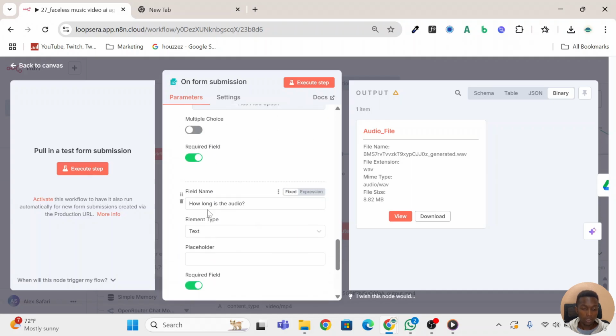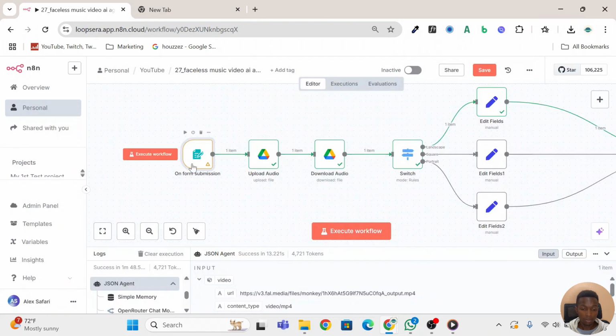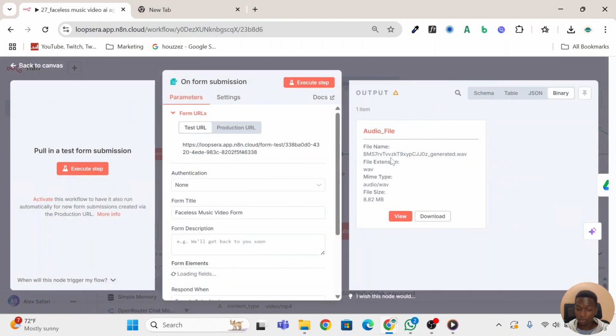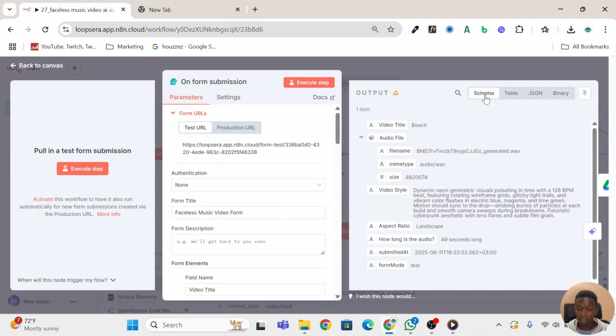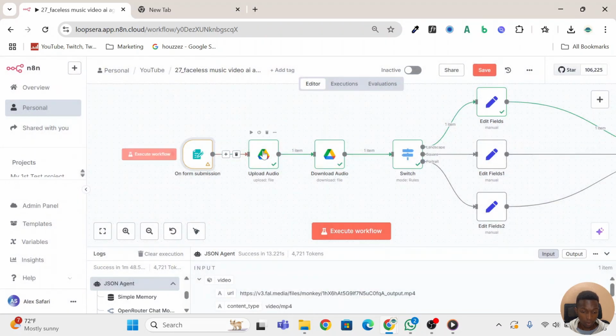Next, we are asking how long the video should be, and this is of type text. And that's it with this form. So this is the output we've got. So here's the binary file. Then if we click on schema, we'll see the details we just filled out. So let's go to the next node.